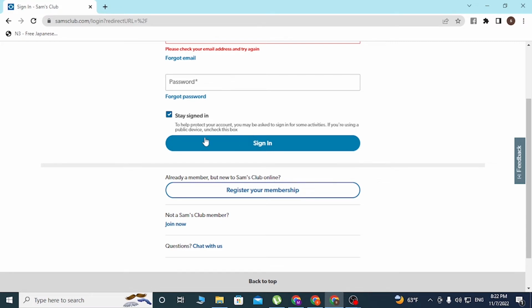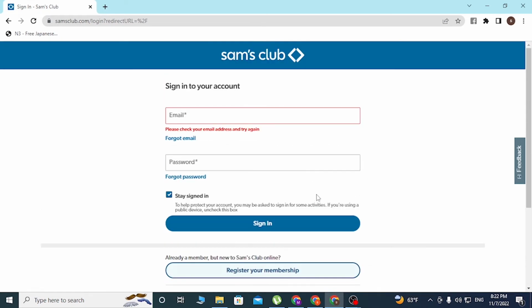Or if you have not yet registered on Sam's Club online, you can see the register your membership option over here. Click on register your membership to go through a procedure to create an account on Sam's Club. And so guys, this is how you log into Sam's Club business credit card account.